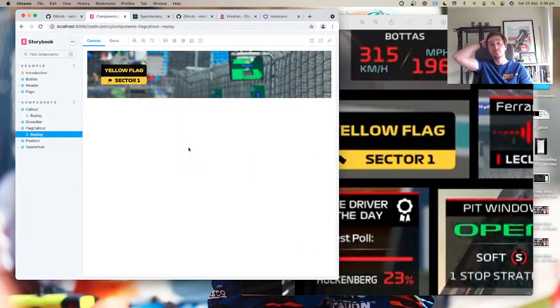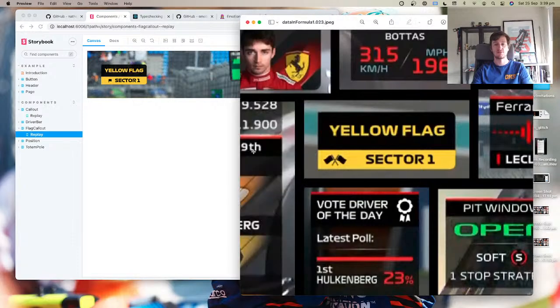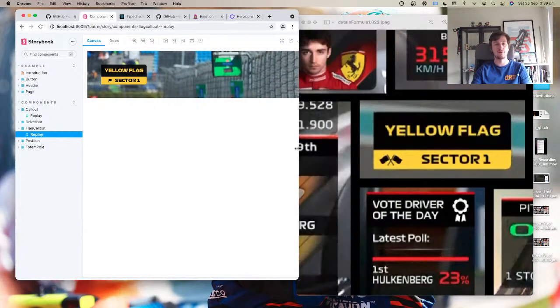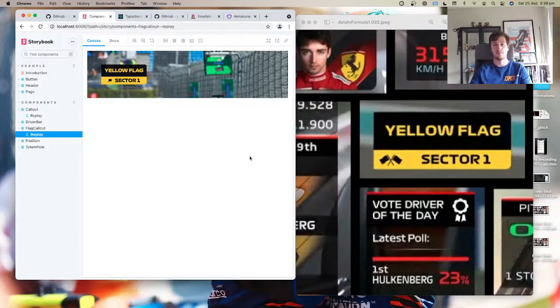Okay. That's not too bad. It's not accurate, but it's not too bad. So we can add a couple of props. The first one being, you could have a yellow flag in certain sectors, meaning that only sector 1 might be a caution area, but the other 2 sectors the cars can continue to race.